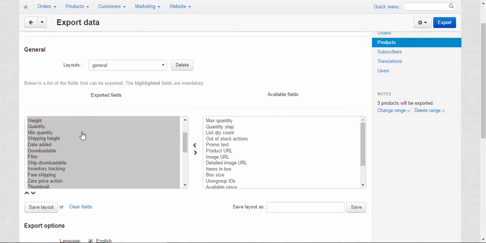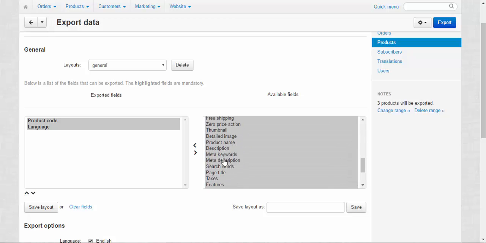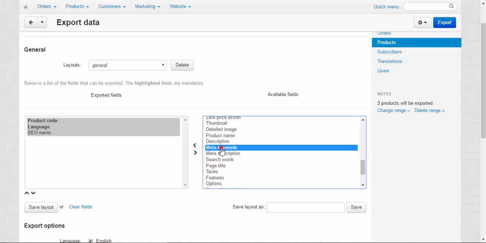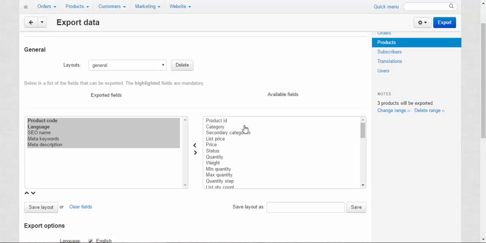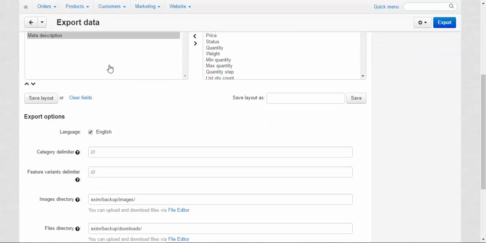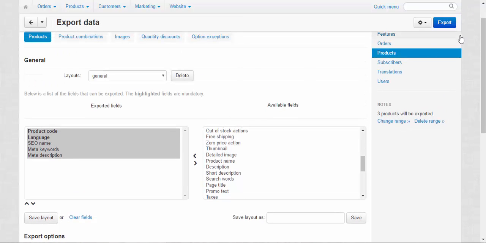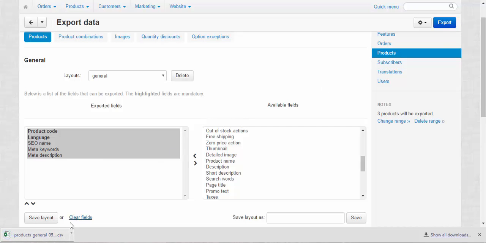Okay. Now I clear the fields. Product code and language fields are obligatory. So I'm going to change the SEO name of this product, meta keywords and meta description. I'm going to save the layout so in the future I will not have to do this all over again. Here we have export options, that doesn't matter now. So after all that, we click the export button and we get a CSV file.